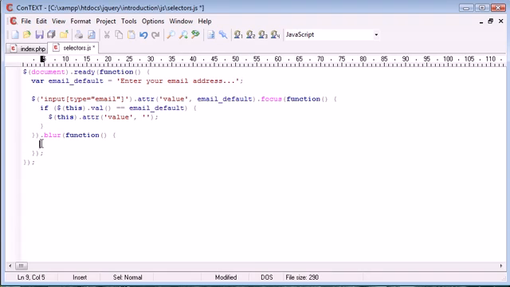So again, we need another if statement, and obviously our block there. Now the condition this time is the same as the other one, this .val, but this time is if it's equal to nothing, then we want to carry out an action. So when we navigate away from this field by either clicking away or tabbing away from a field to another field or another element on the page, we check if this value is equal to nothing, and if the value is equal to nothing, we want to go ahead and set the attribute value back to the email default.